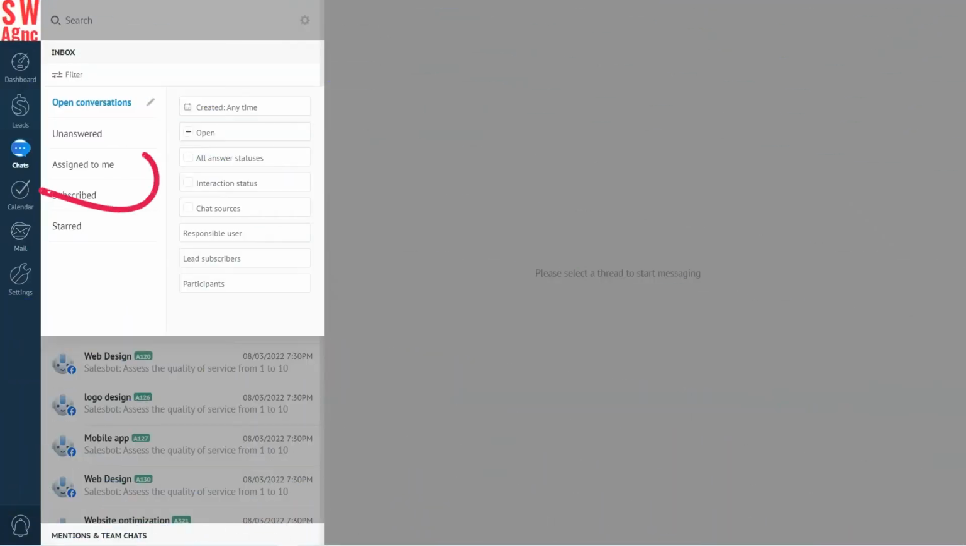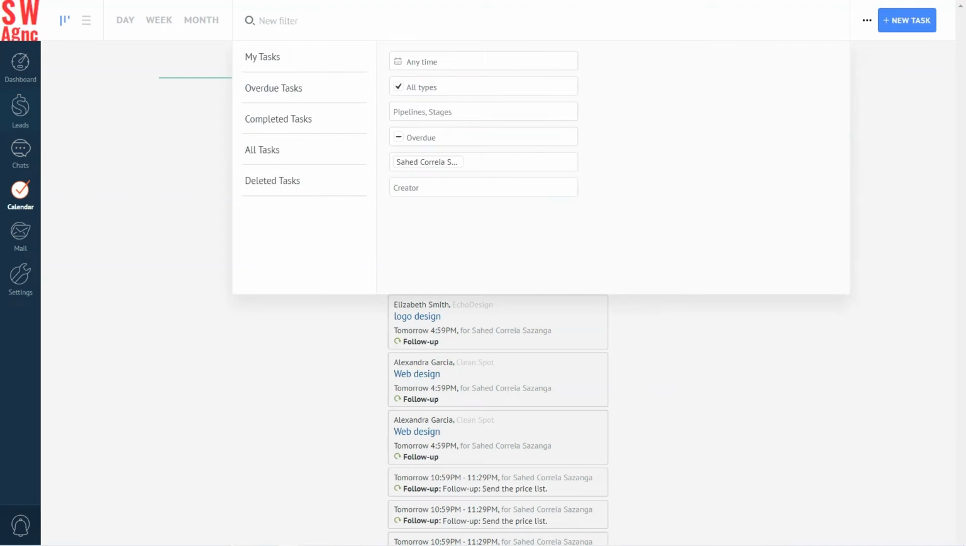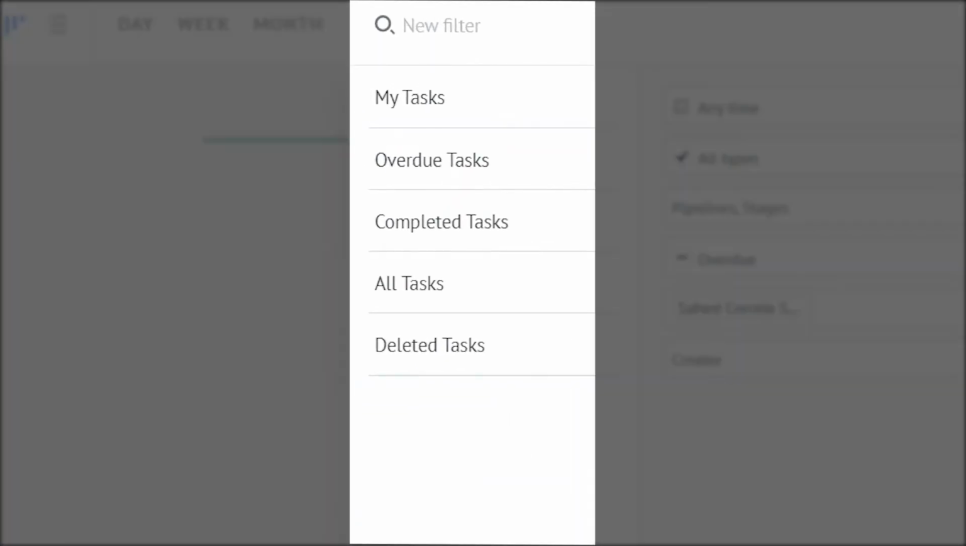You can also use filters in your calendar section. To filter tasks, proceed to the calendar section and click New Filter in the center of the screen. A quick overview. Here are some more preset filters, such as only my tasks. When opening the tasks page, by default, each user sees only their tasks. Overdue tasks, user tasks that have expired. Completed tasks, user tasks that have been closed. All tasks. All tasks of all users.